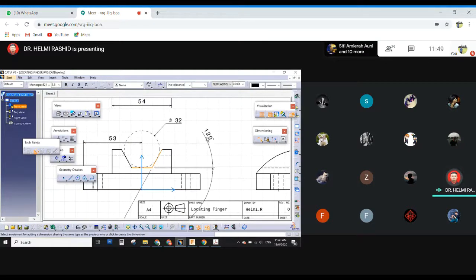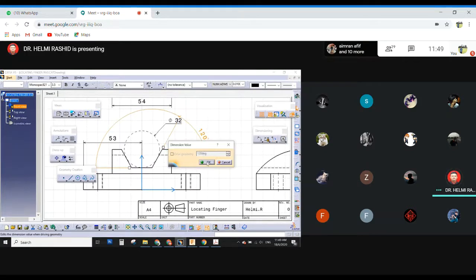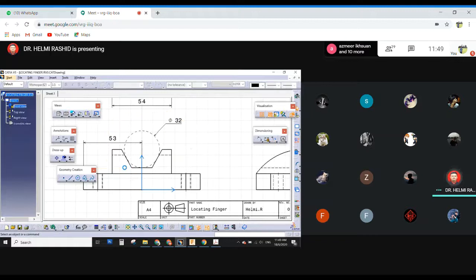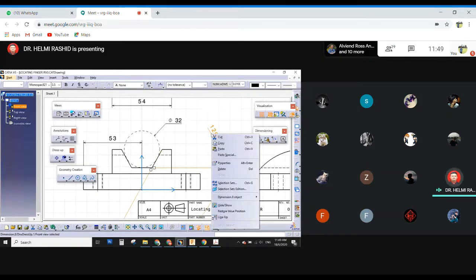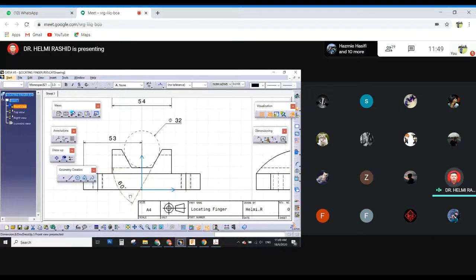Okay, it's going to be like this. It should be 60 here. Angle sector, I would like sector 1. Okay, sector 1 will be 60.